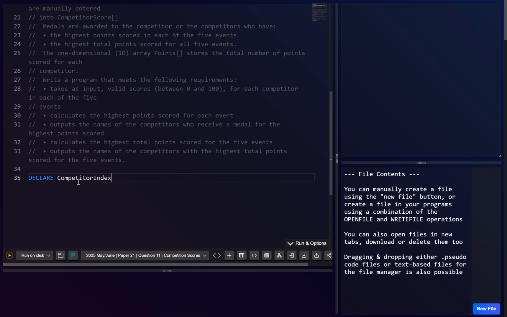So this is just saying, what's the competitor index? Maybe let's call it index rather than num, because if we call it num, you might think this is how many total competitors there are. Whereas if we call it index, that's less ambiguous. And I'm just going to declare variables as I need them. I'm not going to try to think of all of them at the start.